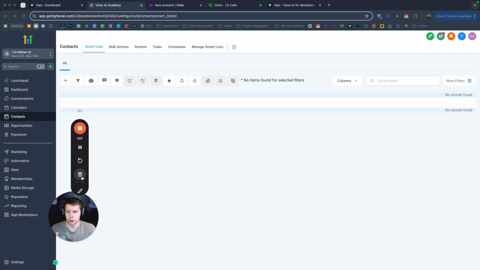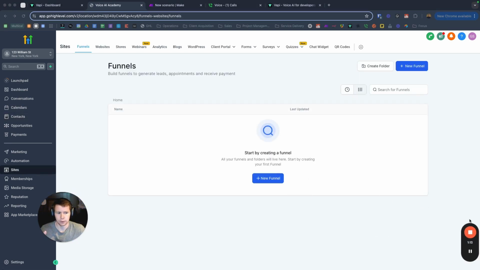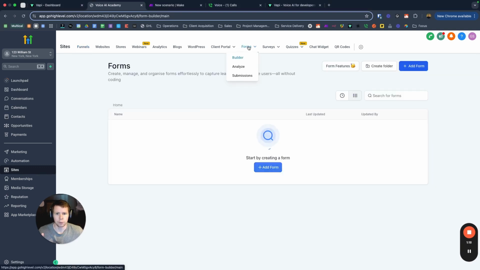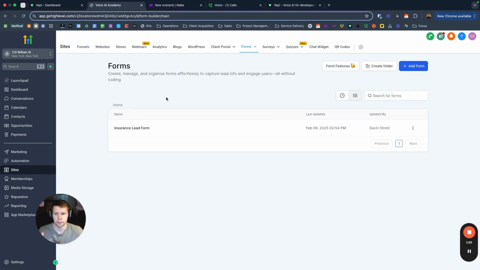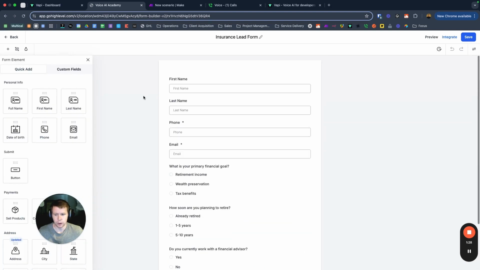So first things first, we're going to start with GHL. All right. So we're going to go to sites. And over here, we're going to go up to forms, go to form builder. Okay. And then here we have an insurance lead form. So I created this. And this one's pretty basic.